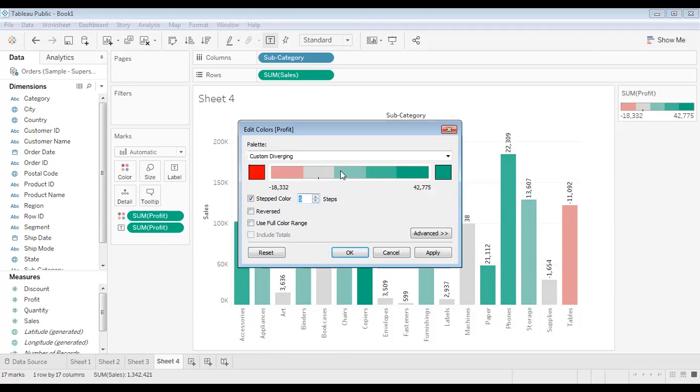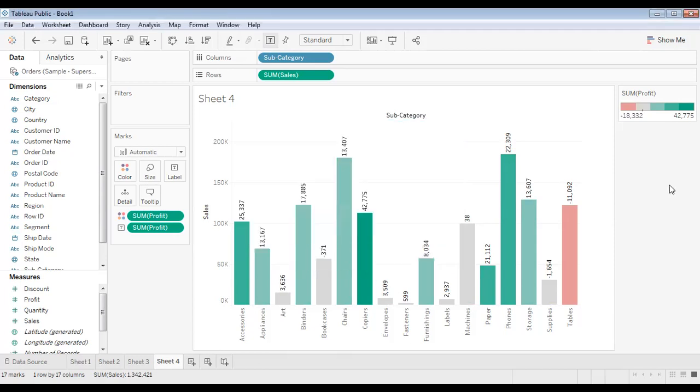So this is one way. If you need more insights with the colors, then you need to increase the stepped colors. If you don't need more insights and just want to distinguish between negative and positive, then just choose 2 colors. Correct. That's fine.